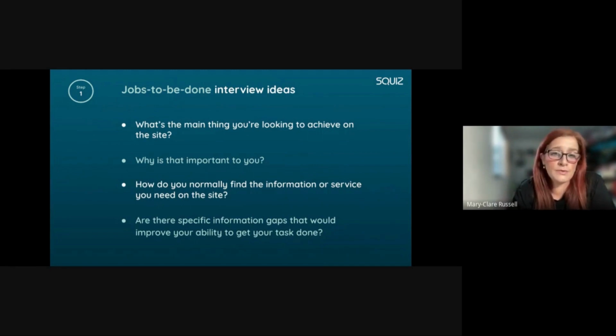Tell me the main job or task you're looking to achieve on your site. Why is that important to you? How would you normally find information or service that you need on the site? Are there specific information gaps on the site that would improve your ability to get your main task or job done? If so, why is that important to you? Did you find the overall experience hard or easy? And how can that be improved?